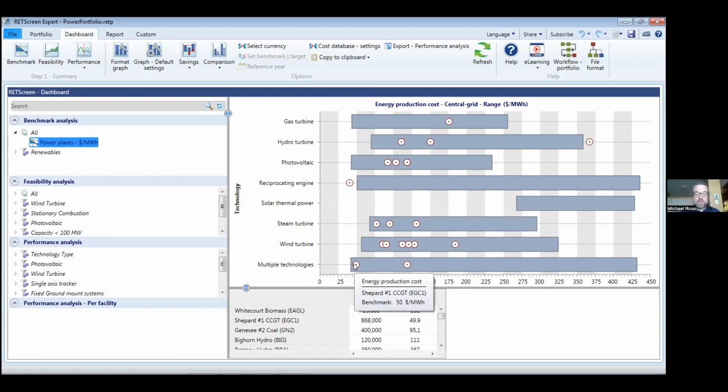Another really low-cost energy provider here is the Shepard 1 combined cycle gas turbine. So a really large project that operates really efficiently and benefits from the cheap cost of gas in Alberta. So yes, it potentially has low energy production costs. Comparing hydro, wind, and photovoltaics, we see that somewhat surprisingly for many, I would expect, photovoltaics and wind turbines don't look that bad compared with hydro turbines in terms of the energy production cost. And that reflects the reality of Alberta right now that there's a lot of interest in photovoltaics and wind turbines.